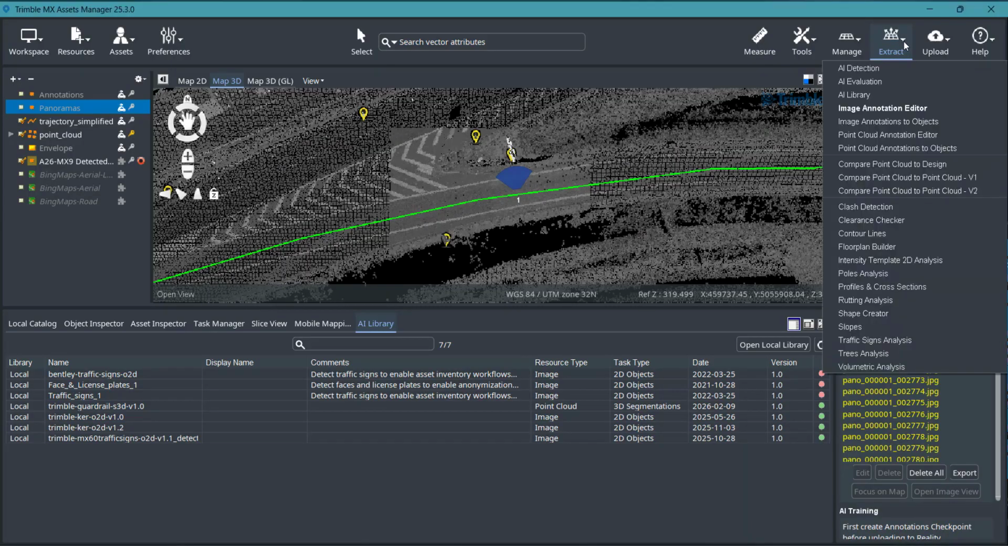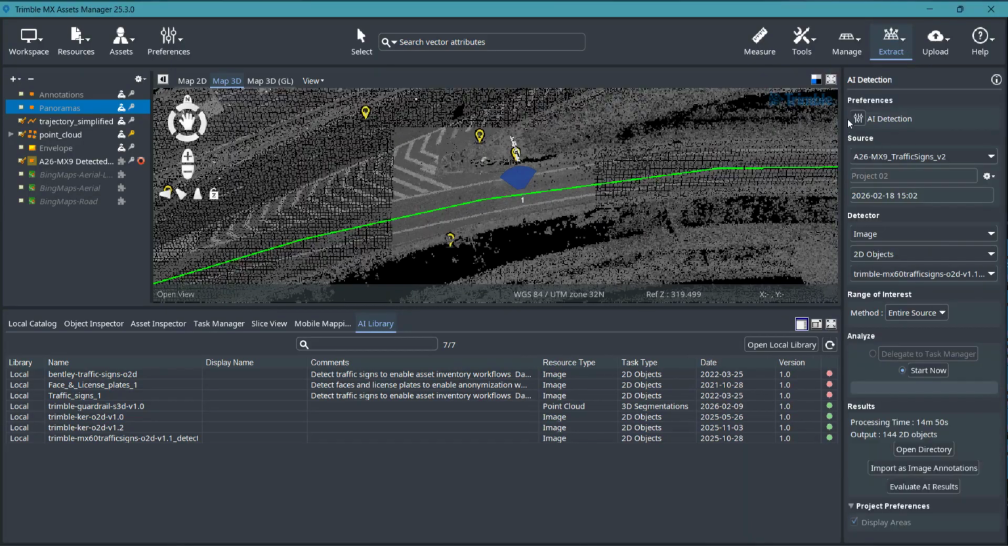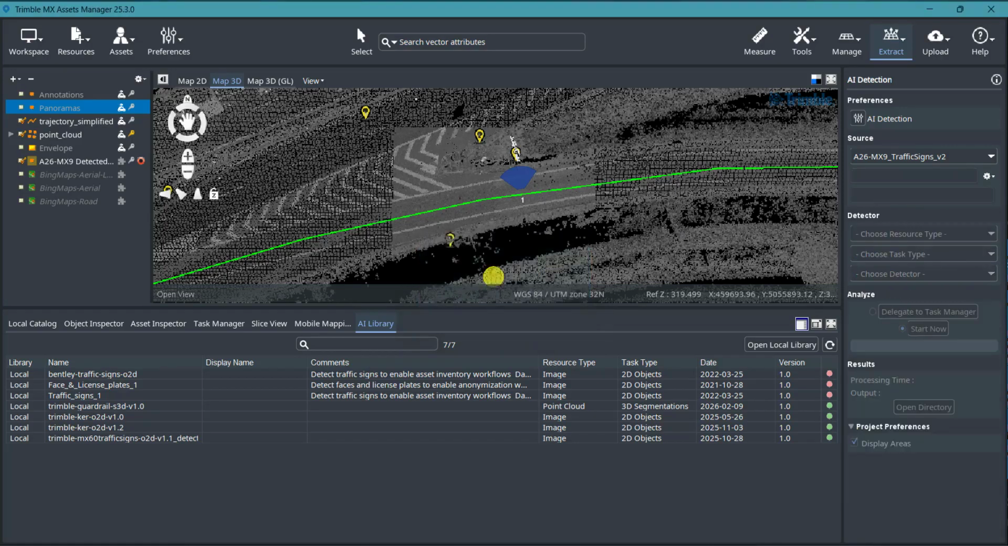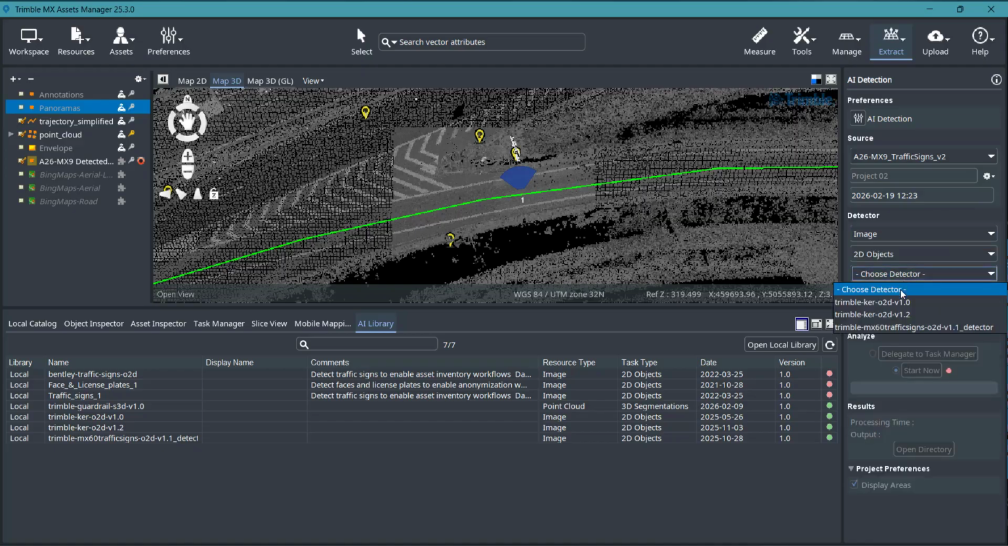So let's run the detector. That's what you would normally do. Now I have a detector here. It creates a project. Let's create a new one. I can delete the previous project if I want, and then create a new one. And then choose resource type, it's image, and choose the detector. Choose the method, press start now, and wait until it finishes. It can take a couple hours depending how long is your mapping resource.